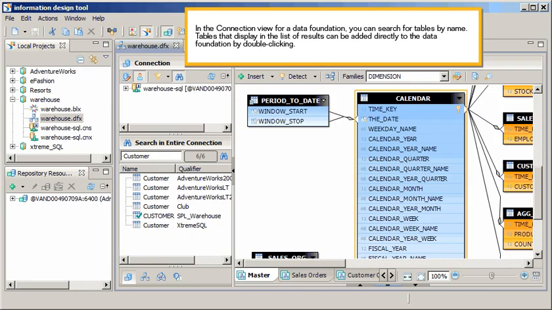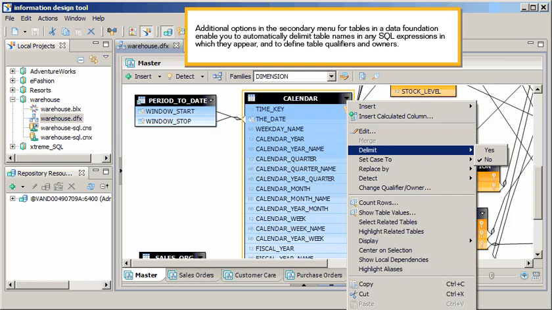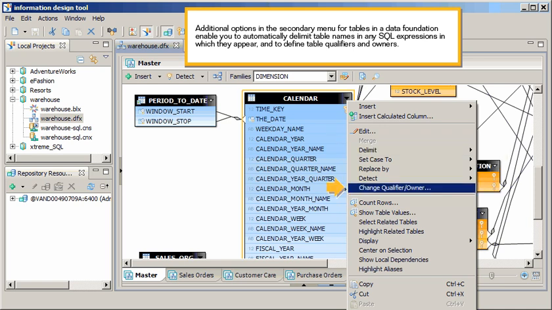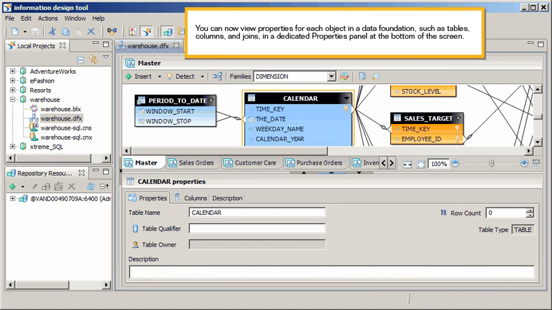In the connection view for a data foundation, you can search for tables by name. Tables that display in the list of results can be added directly to the data foundation by double-clicking. Additional options in the secondary menu for tables in a data foundation enable you to automatically delimit table names in any SQL expressions in which they appear, and to define table qualifiers and owners. You can now view properties for each object in a data foundation, such as tables, columns, and joins, in a dedicated properties panel at the bottom of the screen.